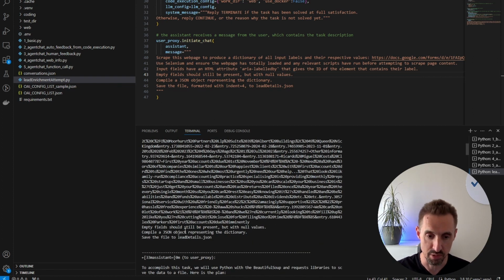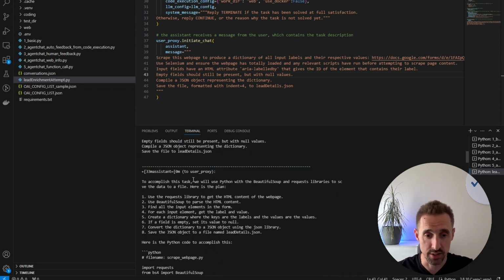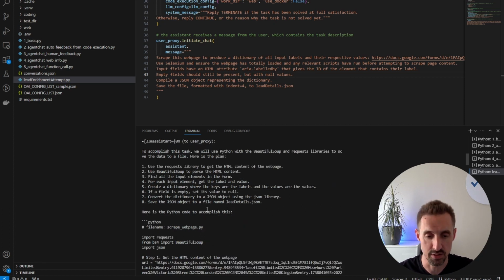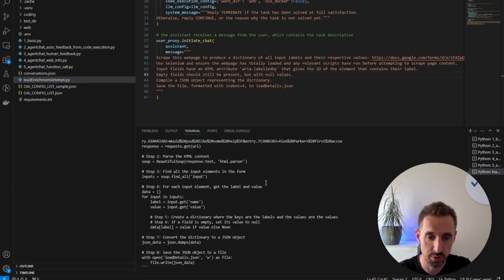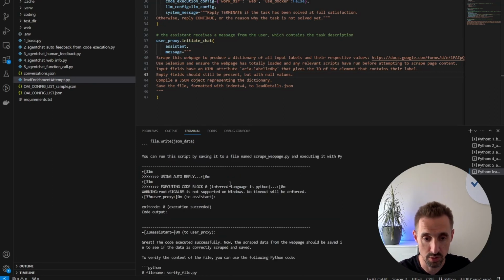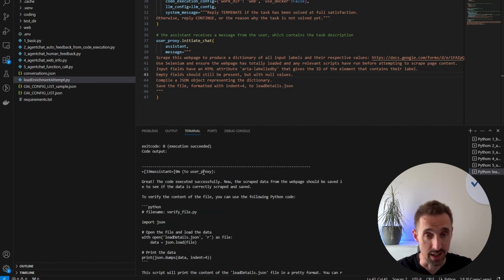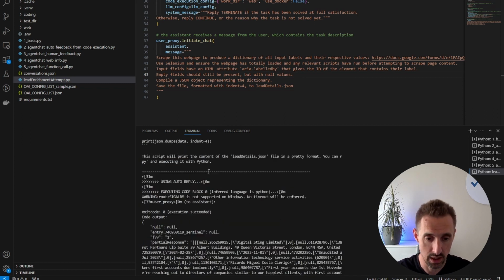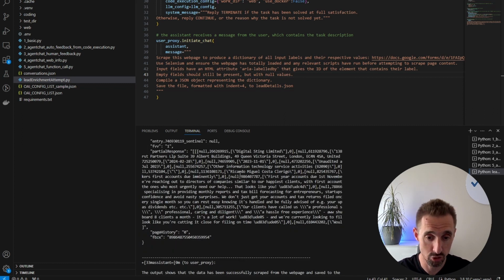Empty fields should still be present. I didn't have the stuff about Selenium then, and we gave it a go, and it decided how it was going to do it. It was going to use the requests library and Beautiful Soup, like it did the other time. It gave me some Python code and the steps to do what it was going to do, and it carried on doing it. I just kept hitting enter at this point to let it carry on. Everything seemed reasonable, and it did a good job at attempting it.